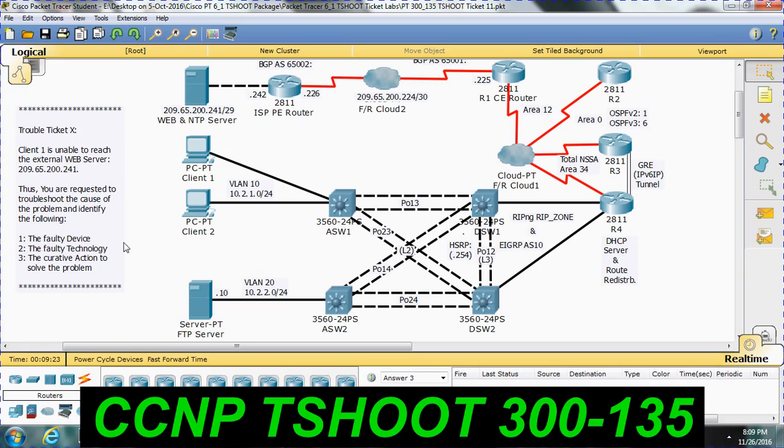Then the faulty technology. What is the technology with respect to the issue? You need to choose whether it is an EIGRP issue, static routing issue, DHCP, BGP, redistribution, and so on. Then there is a curative action to solve the problem. What steps need to be taken to solve the issue? What type of configuration changes need to be done to fix the issue? In the exam, you can't do any kind of config change, but you need to know what type of changes, if we did them, would fix the issue.